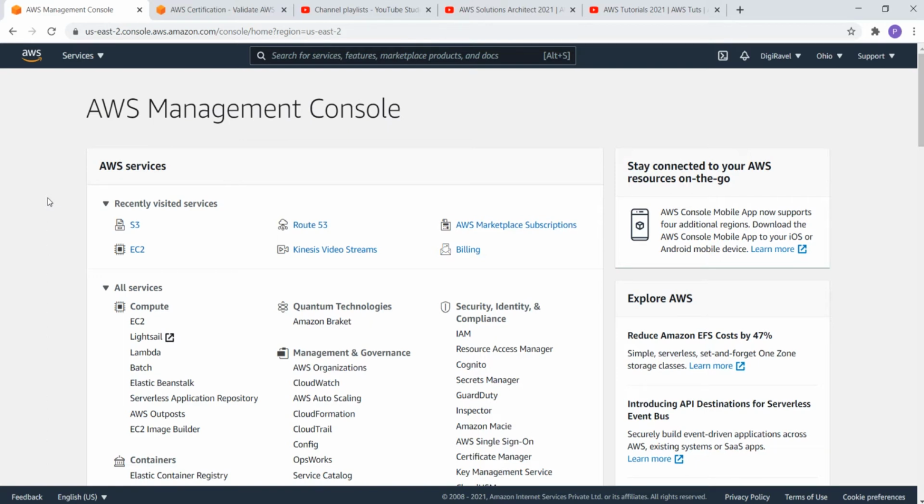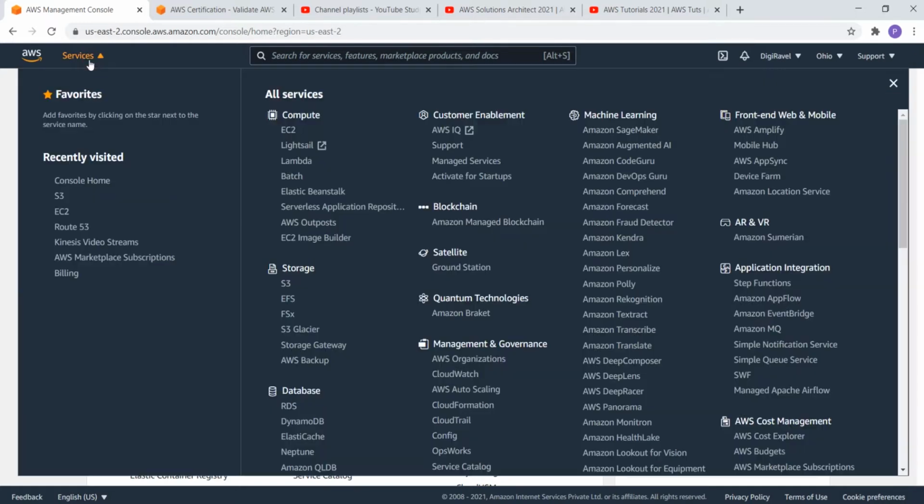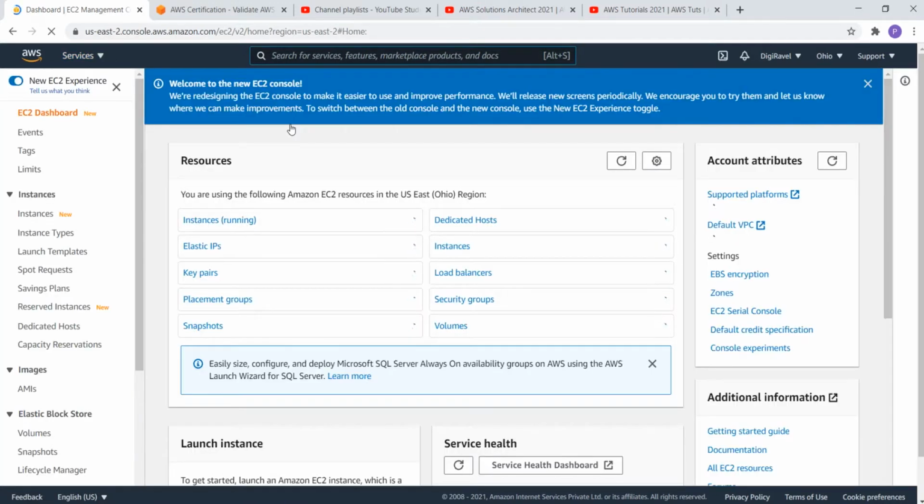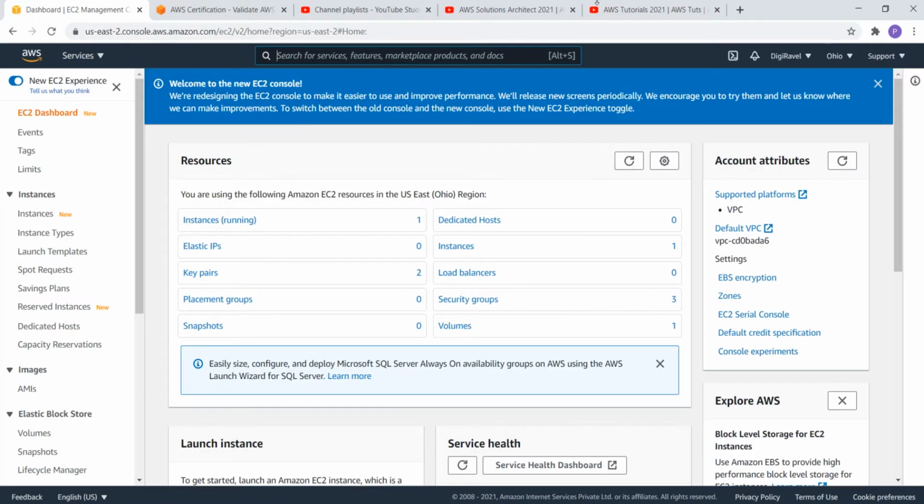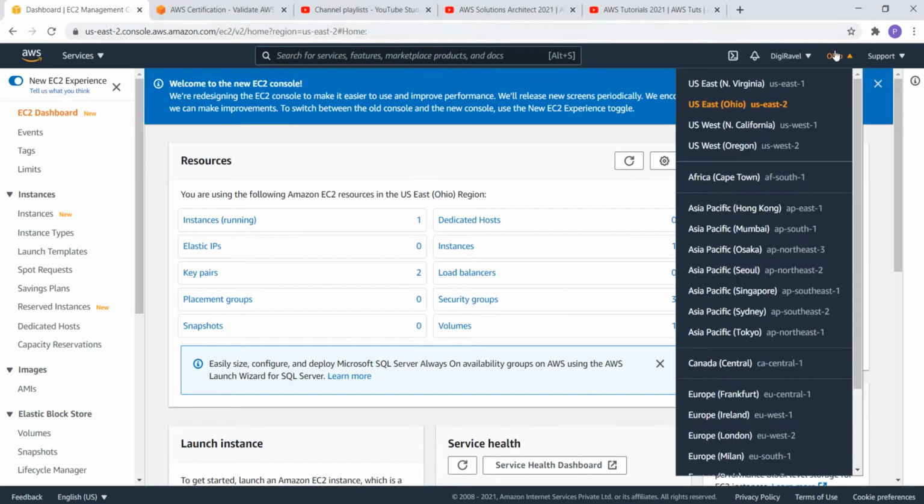So in this video we will be looking into the first service provided by AWS, that is EC2. EC2 stands for Elastic Compute Cloud. So this is the dashboard. Depending on your location you can select your region and you can start creating your instances.